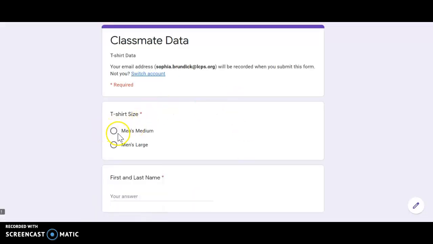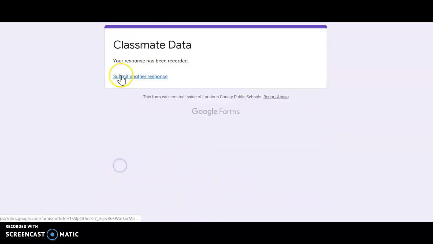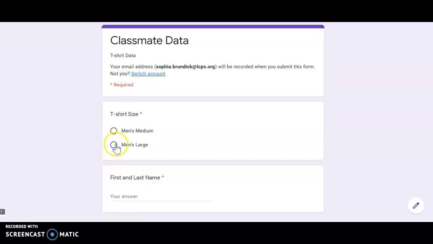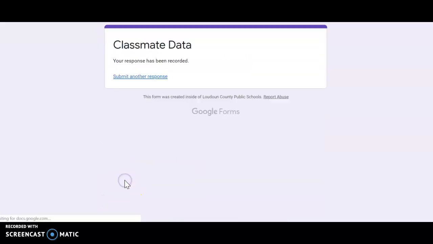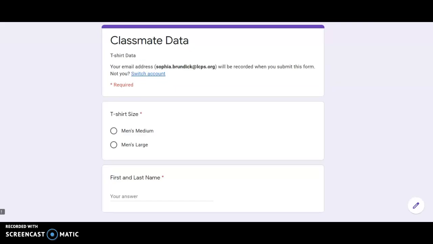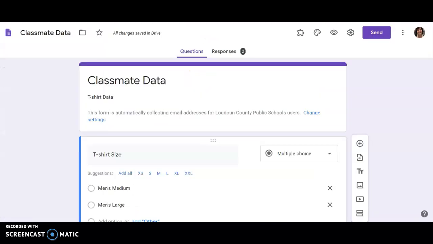So here's my form. I'm going to say men's medium. And here's my name, and I'm going to hit submit. I'm going to do it one more time just to test it. I'm going to hit submit again. Then I'm going to close those form boxes down and come back over to my Google Forms sheet. And now you'll see, I have 2 responses.